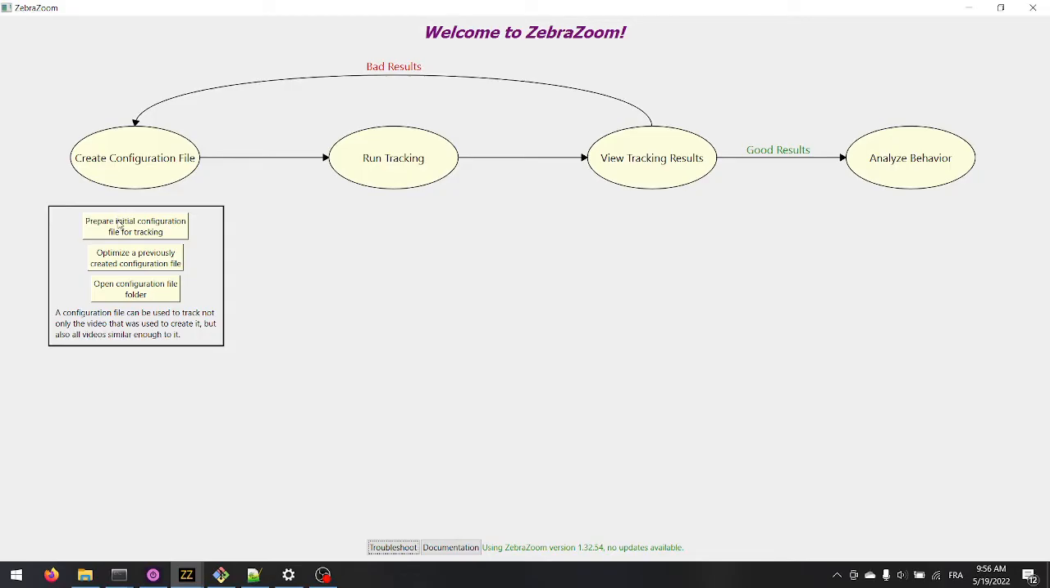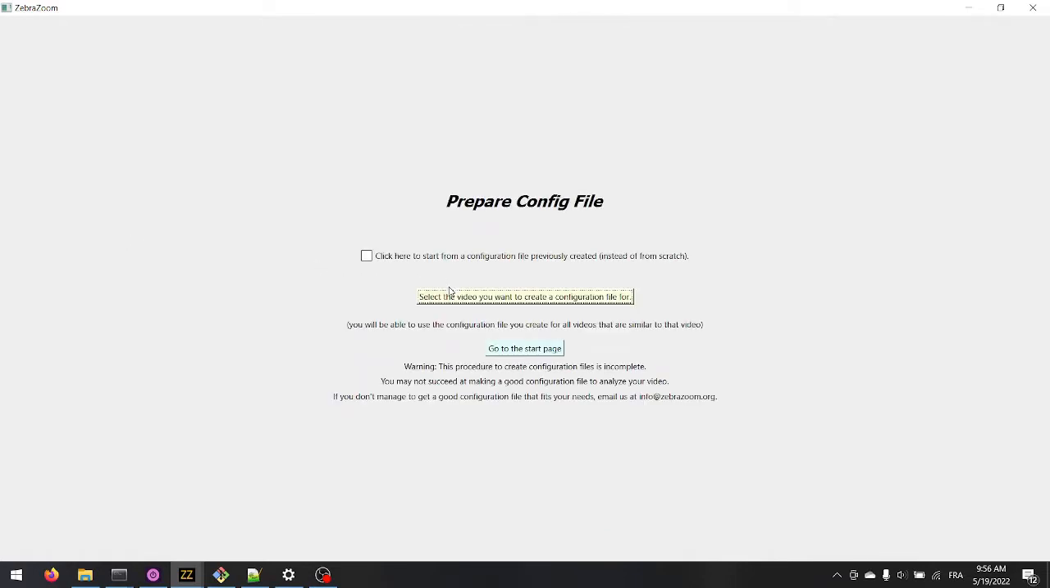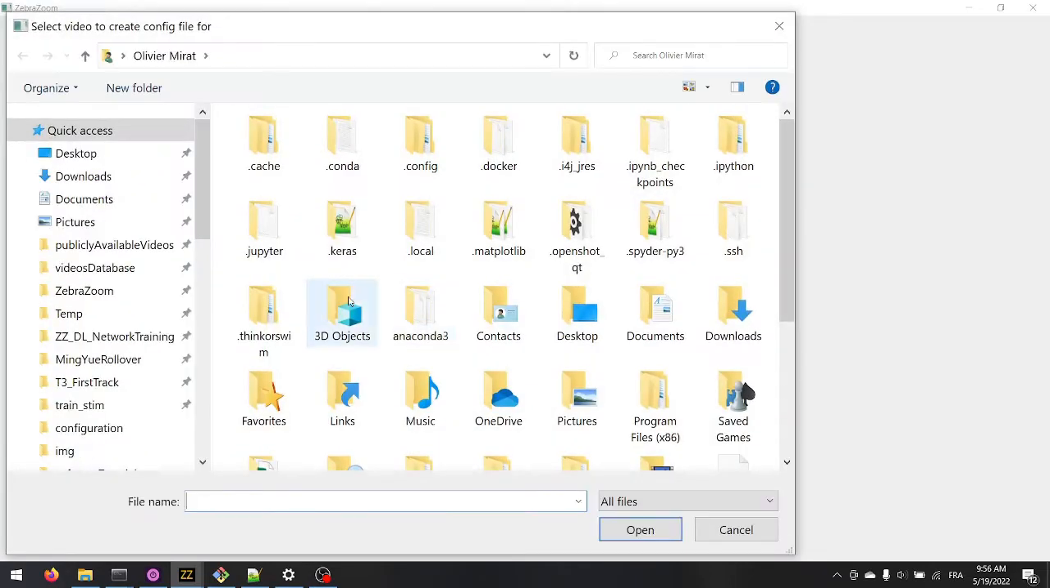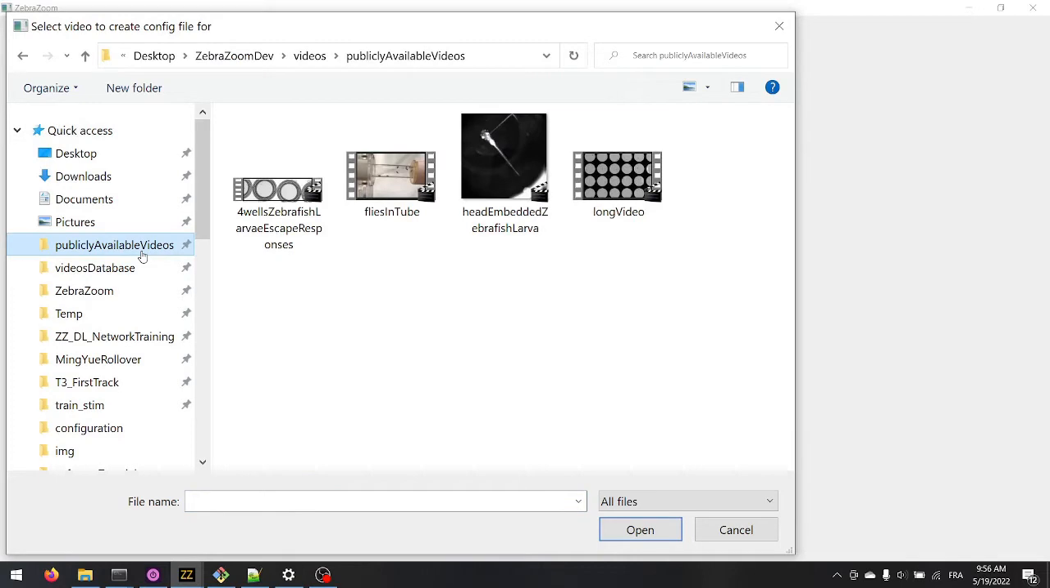This tutorial video will show how to create a configuration file for freely swimming fish. A configuration file will indeed be needed later on to run the tracking. First, select the video for which you want to create a configuration file.